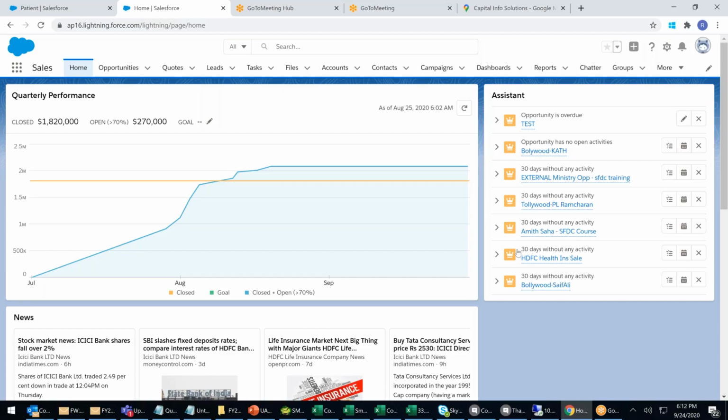Slowly we will see. Validations, calculations, right? All these things will come slowly. First, let us do all this. Patience, guys, patience.